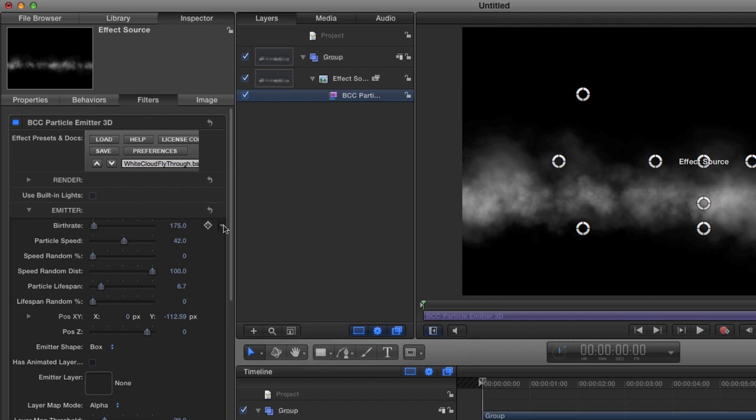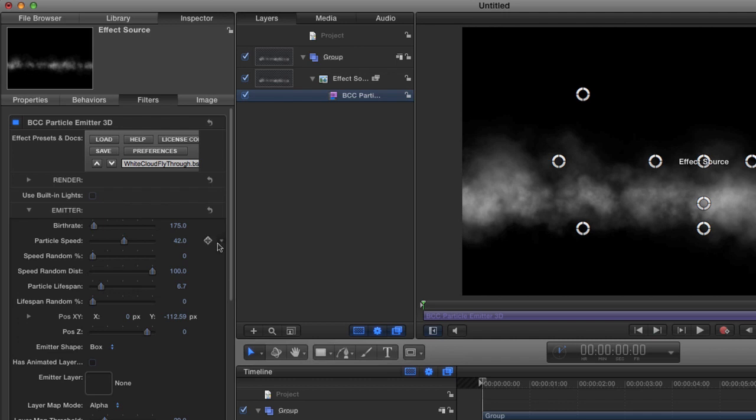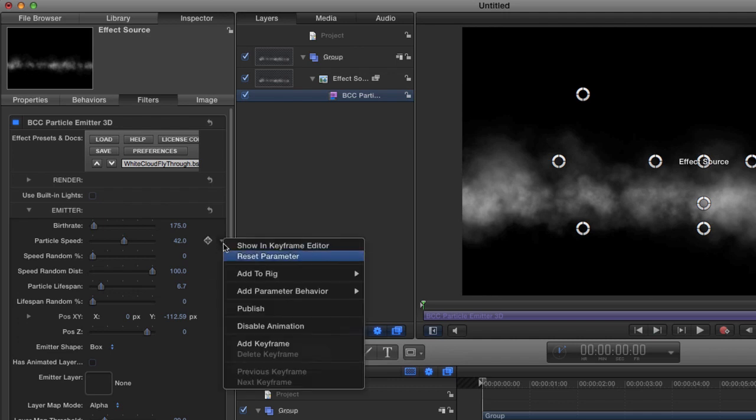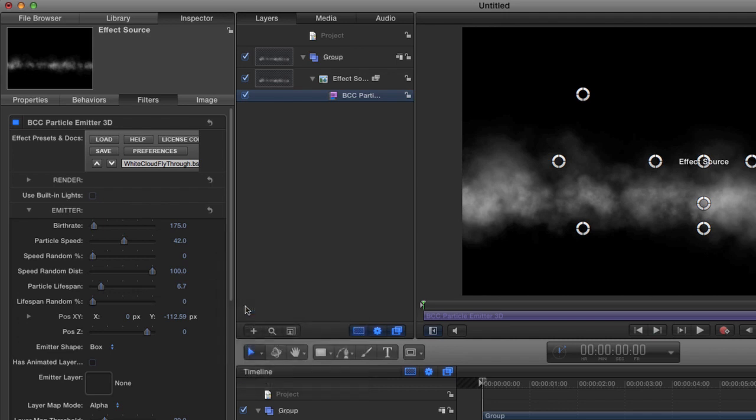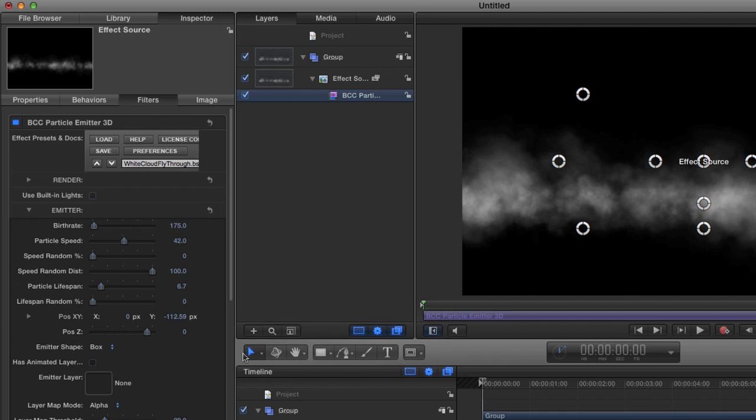All you need to do is click on the little down arrow here and say Publish. Then come to the next parameter that you want, particle speed, and say Publish. And then we can go to the particle lifespan and we say Publish. So now birth rate, particle speed, and particle lifespan are going to show up in Final Cut.